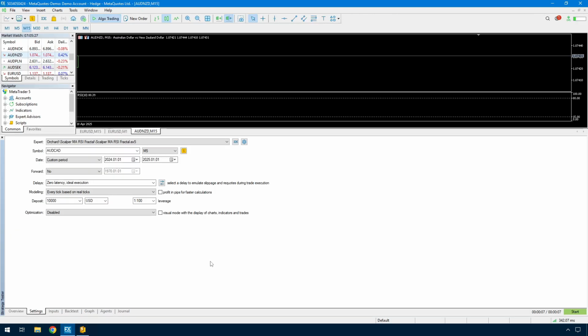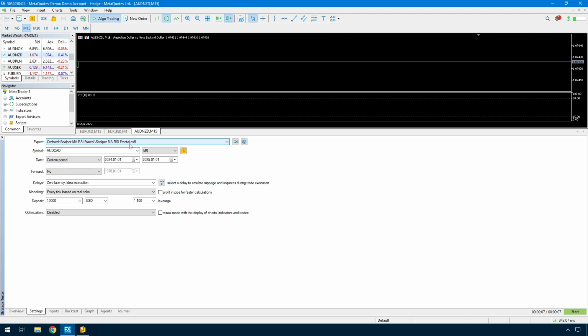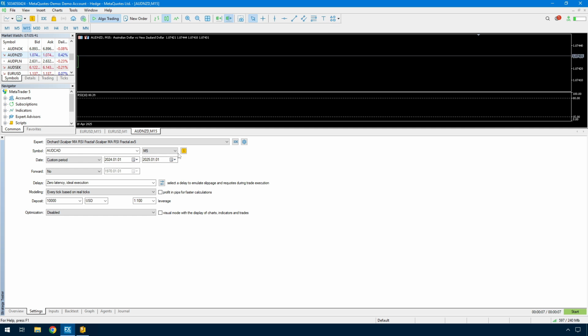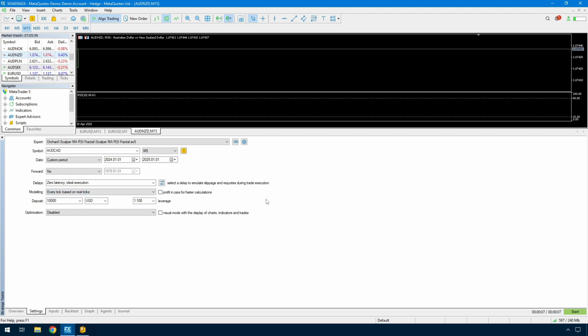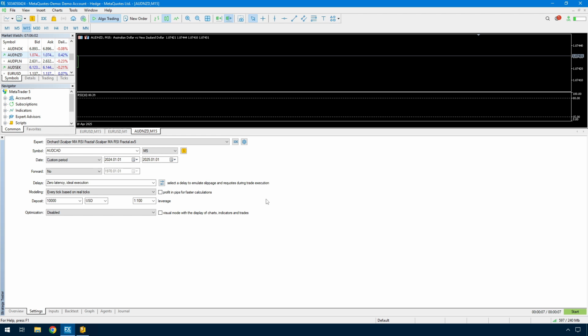So now with the code written, I'm ready to do a demonstration here. I've got the scalper MA RSI fractal loaded. I'm using a 5-minute chart because the videos talked about this being a scalping strategy. I'm going to start with Aussie CAD, but I'll trade a number of symbols just to try them out. And I'm running every tick based on real ticks, so I want to simulate live trading as much as possible.